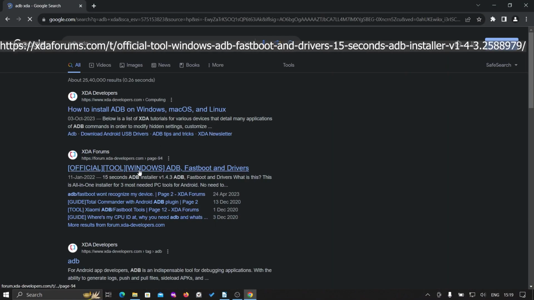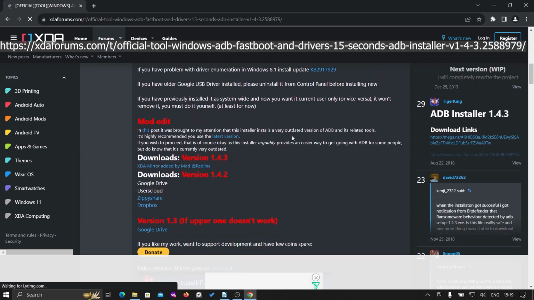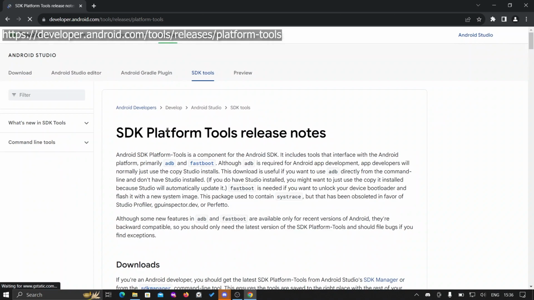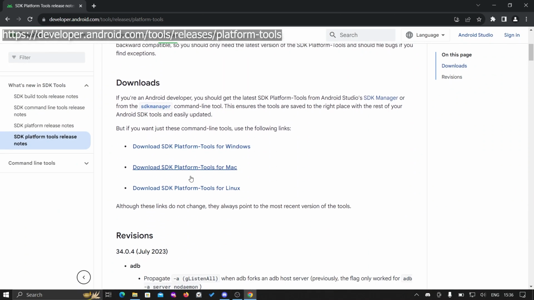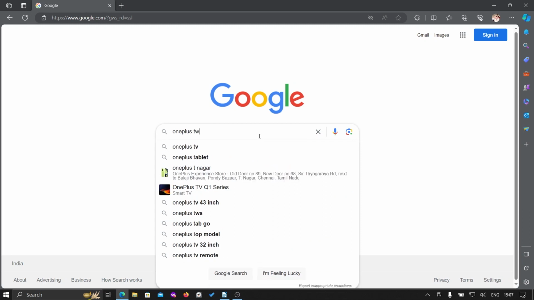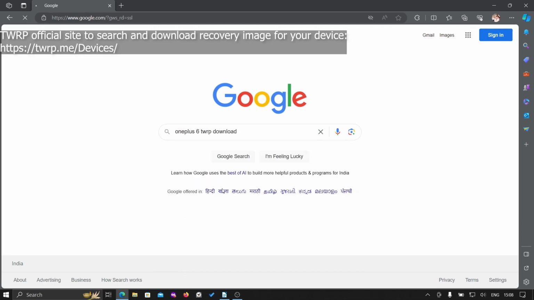You will need a computer with ADB tools installed. You can download ADB tools from XDA or you can get platform tools from the Android official site. You will need a USB cable to connect your device to your computer. And then you will need the following files downloaded on your computer and copied to your device.